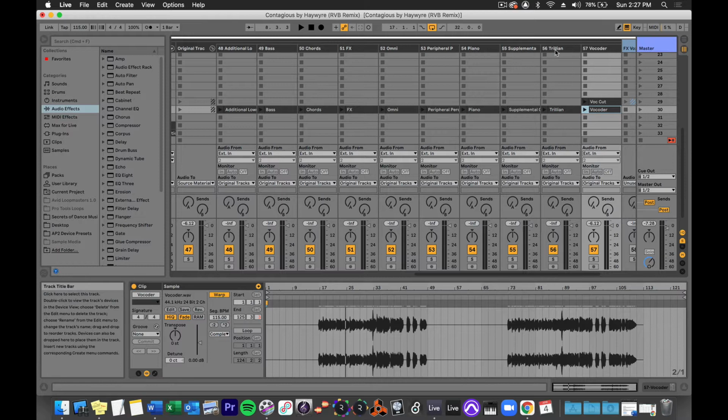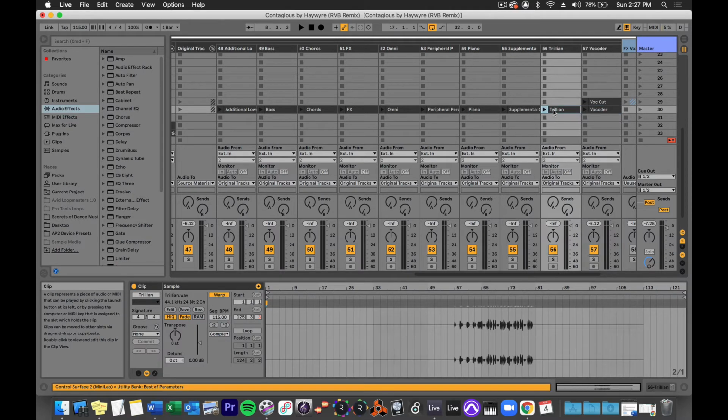So we have something here called Trillion. If I click on the clip, you can see it comes in here at the end. And I'll go ahead and move my mouse over here to like bar 57. Notice that the context sensitive cursor changes depending on where you are in the clip detail view. And so if I go right here, it turns into a speaker and I can play the clip from that point.